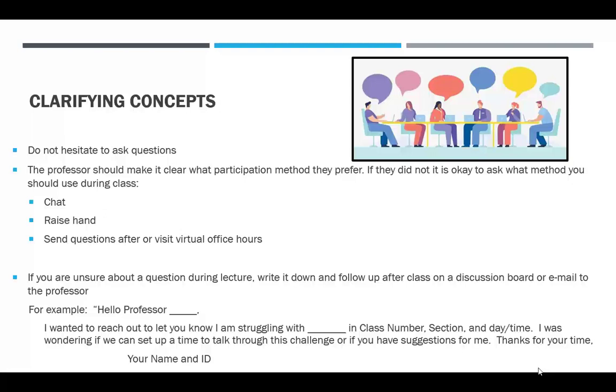So we don't want a lot of time going by without asking for clarification or help on a concept that we don't understand. You can definitely do this in class, but you can also do this when you visit virtual office hours. It's a great time to follow up and get clarification and maybe some extra examples about a concept you're not quite sure about.